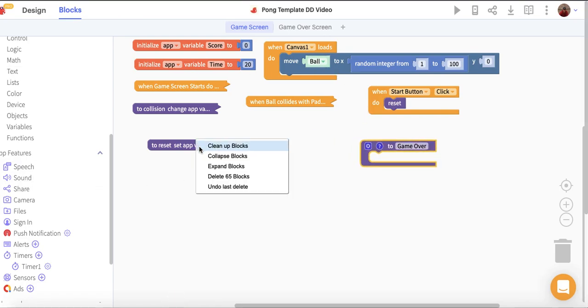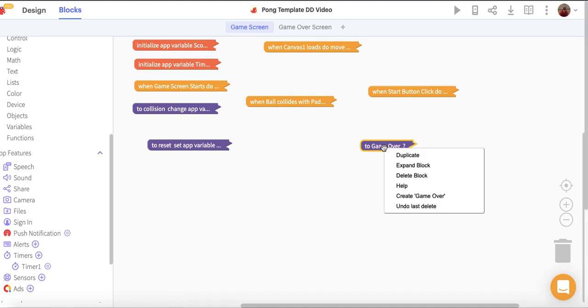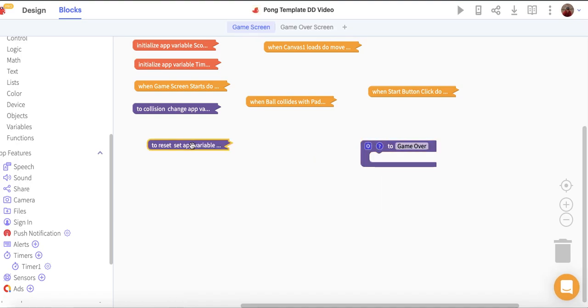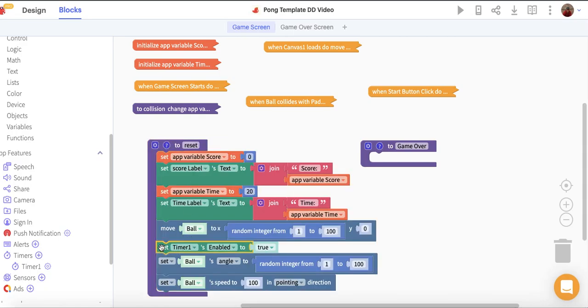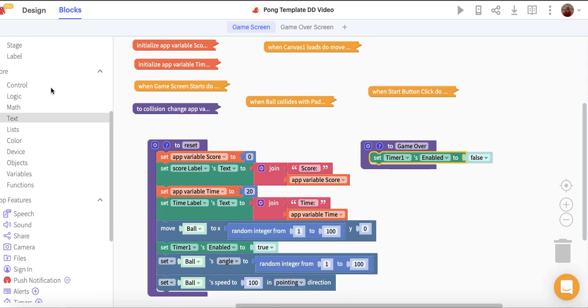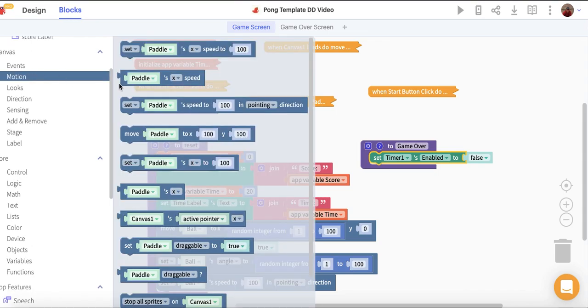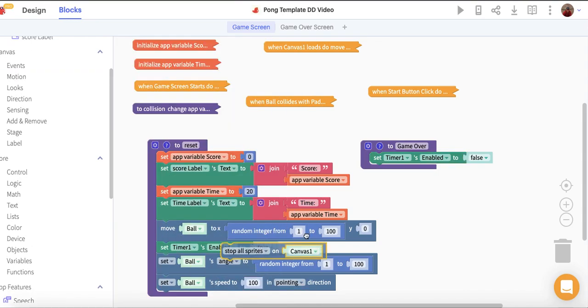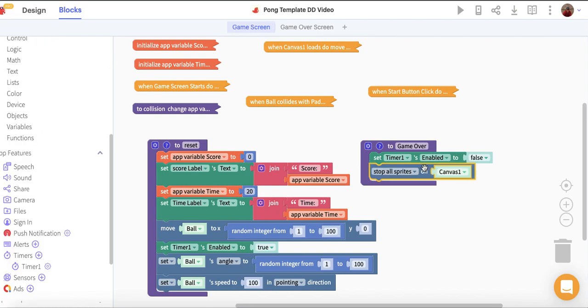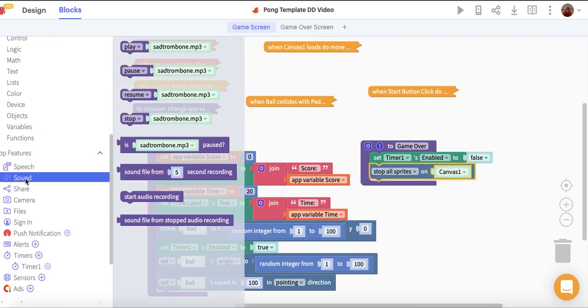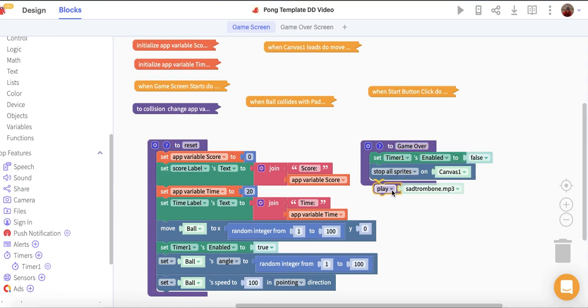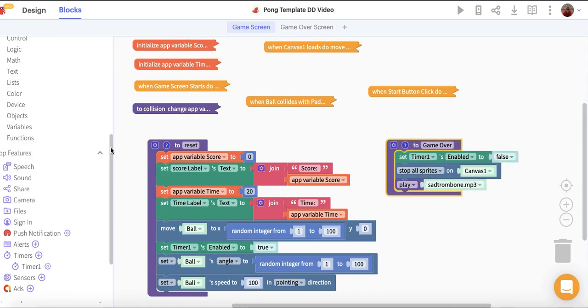I suppose I should keep this open because we can grab some. Expand. Expand. And grab a couple things. So I'm going to need this one. Duplicate it, pop it in. So we want to make sure the timer turns off. I'm going to go under the canvas menu again. Motion. I want to stop all the sprites so we don't want the sprites moving around anymore. I'm going to play a sound because the game is over. Play the sad trombone. And then we're going to navigate to the game over screen.